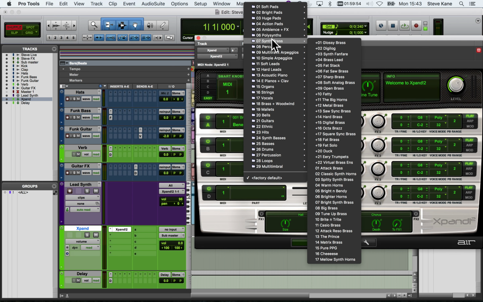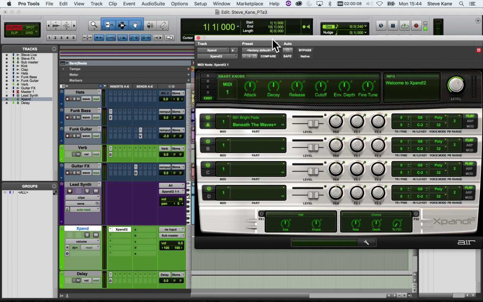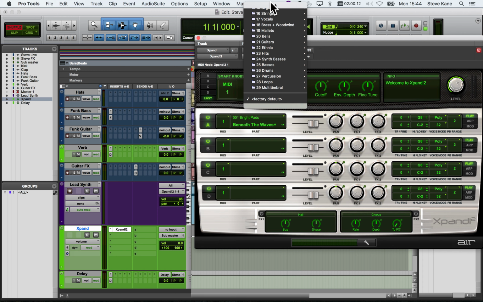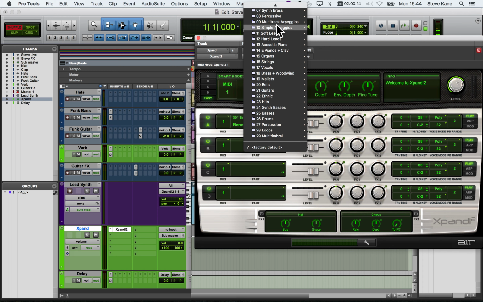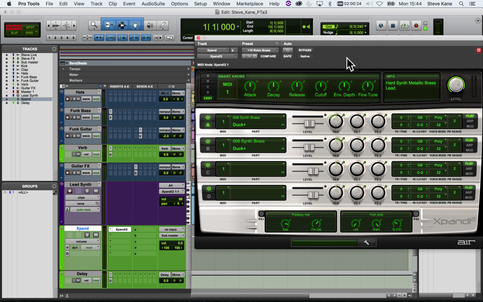Synth Brass. And what number did it say? Was it +10? +10 Robo Brass. All right. Let's see if we can find this somewhere. You know, it might be under hard leads. Ah, there it is. Look, hard leads, Robo Brass. Right there. Bam. All right, so now let's see what it sounds like.